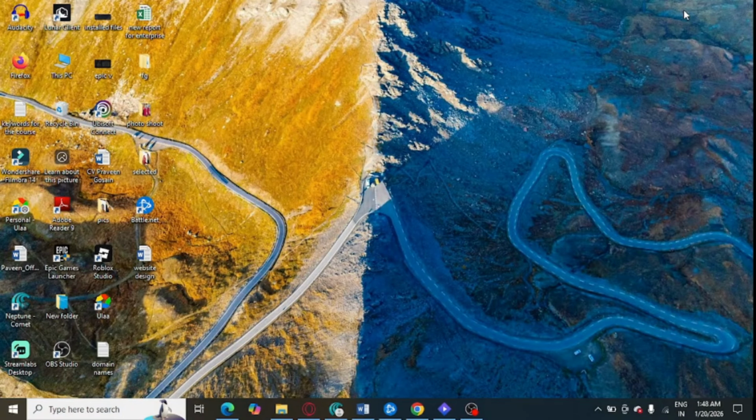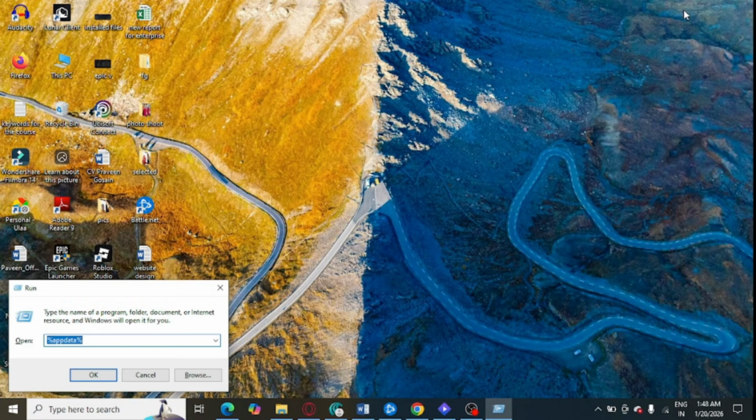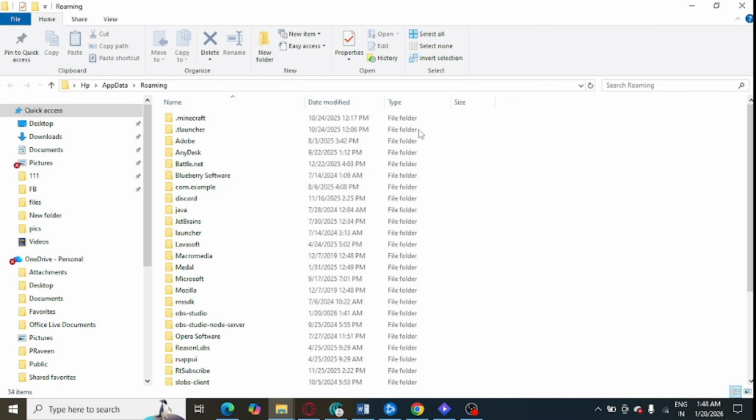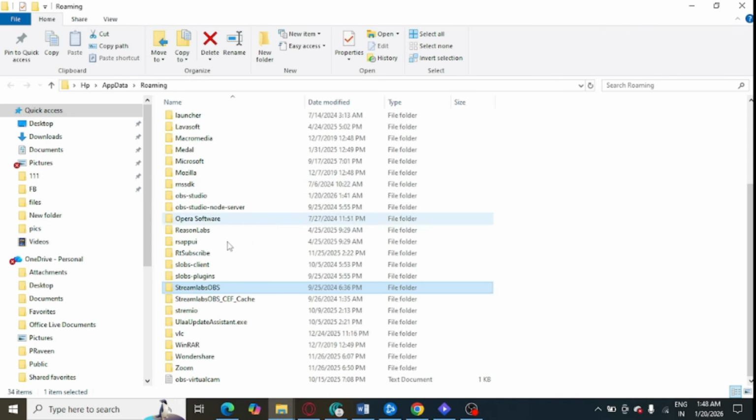After that you need to manually remove the cache from Windows. So press Windows and R, and after that you need to type this command, %appdata%, and open it. Here you need to look for the Stremio app. Simply type Stremio, and this Stremio app folder will open up.